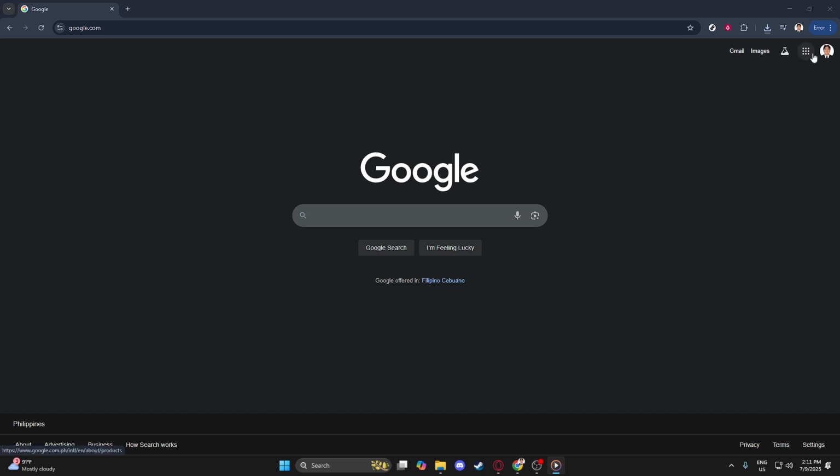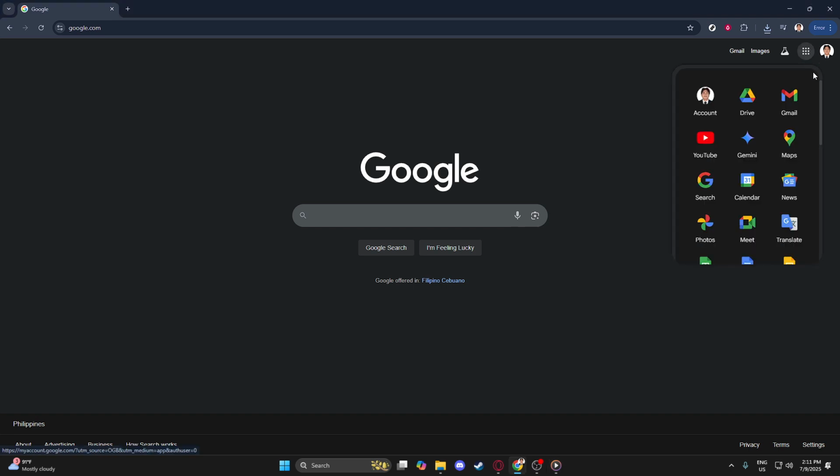If you're logged in, you'll notice a grid icon located at the top right corner of the screen. This is your gateway to Google Apps. Click on this icon and a menu will drop down, revealing a variety of apps such as Gmail, Docs, Sheets, and of course, Calendar. Next, go ahead and click on Calendar. This will take you to your Google Calendar homepage.